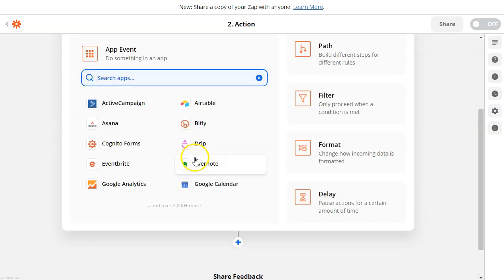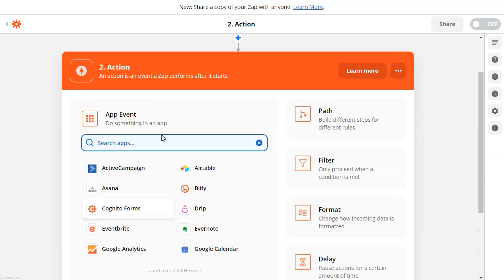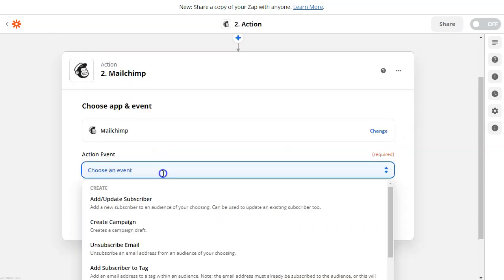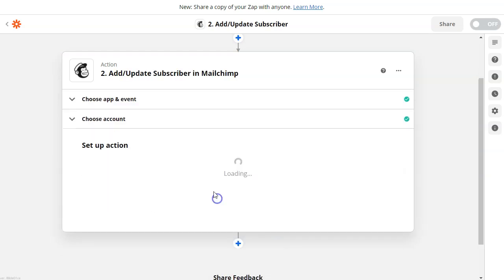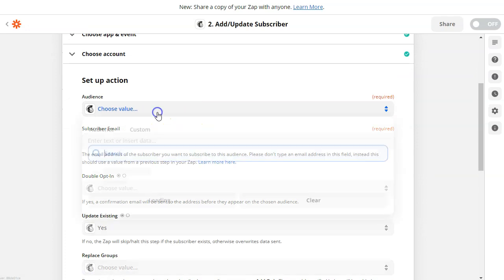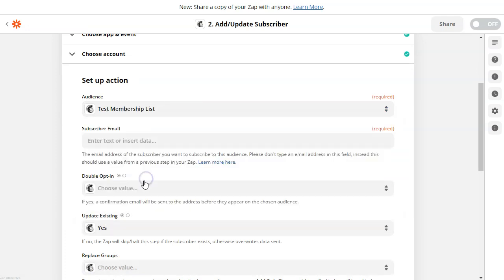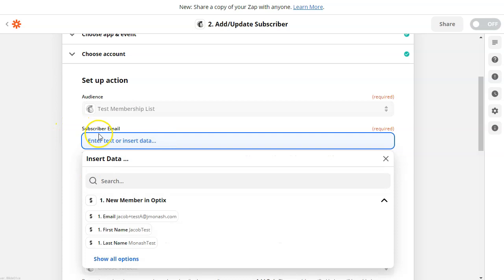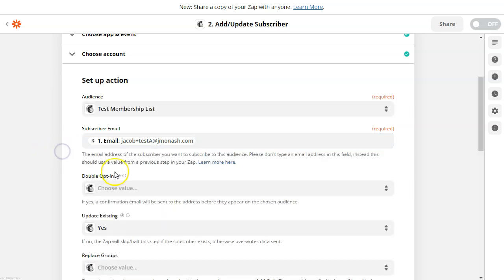Continue. And for the action, I'm going to use Mailchimp, and I'm going to add or update subscriber. I'm going to choose my audience, and in Mailchimp I've created a test membership list. Any spots that are marked as required will need to be filled out for this Zap to work. So I'm going to put in the email address by clicking in this field, and then you'll see that the email that was passed over from Optix is sitting here. All I need to do is click that, and that will insert it into the box.